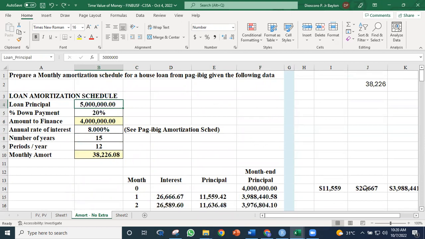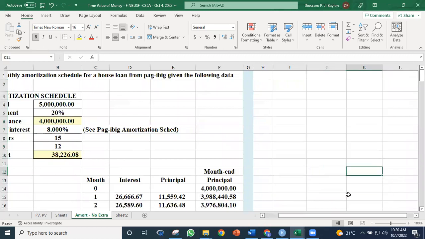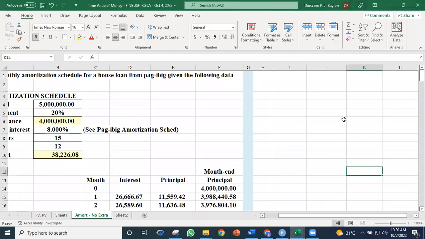Another one, 5 million. Okay, let's compare this now with what we have here in the graph. In the graph, it's plotting the total interest and total monthly payment on a yearly basis. So this is 2022, 2023, 2024, up to 2027. Okay, so we want to create now a table of payments for interest and for principal per year.